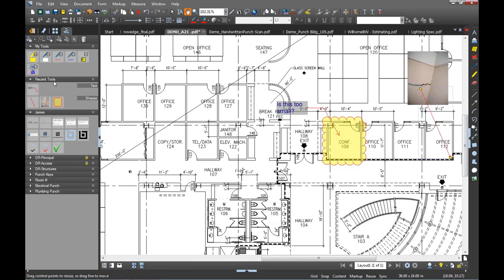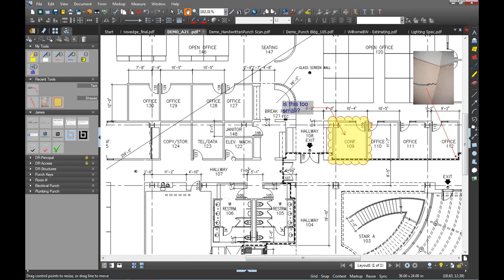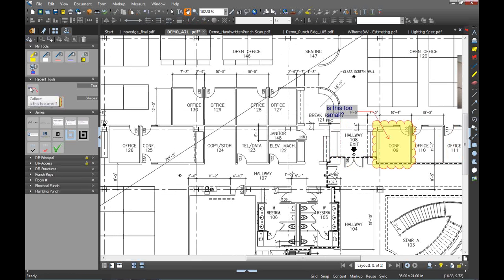Hopefully some of you that have been watching this tool chest might have noticed that I've actually started to populate now my recent tools. It's starting to remember everything that I placed on this PDF file. So if I wanted to actually look at a different room, maybe we're talking about this Tell Data room, and this is quite a large building, so maybe I want to say the exact same thing. Is this too small? I want to actually verify. Using my tool chest, I can just go grab it and place it back on the drawing.